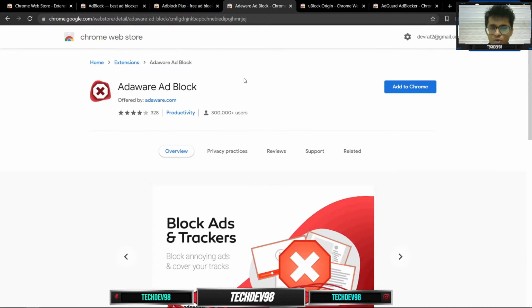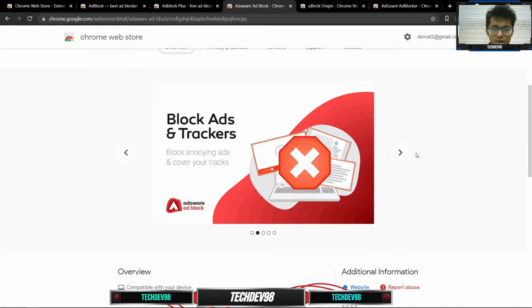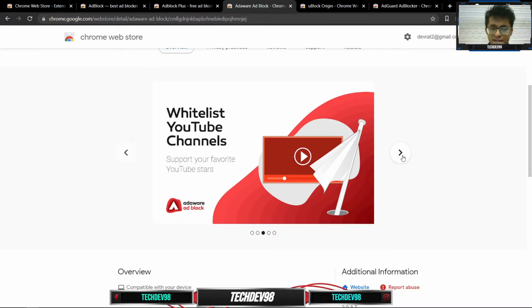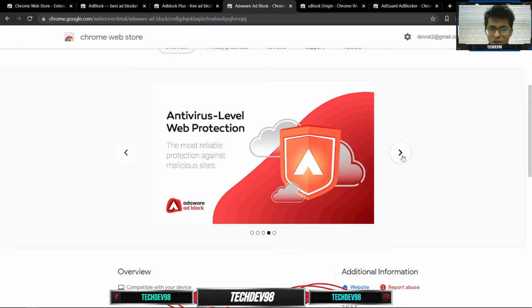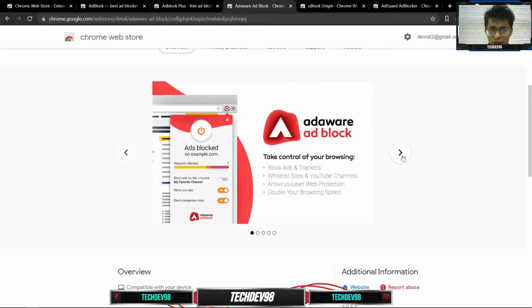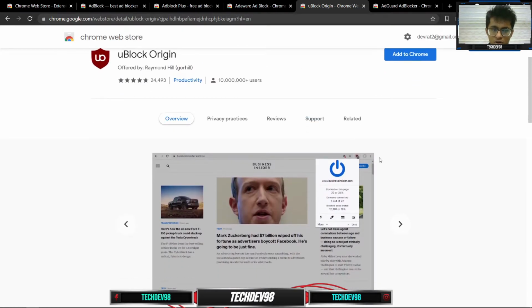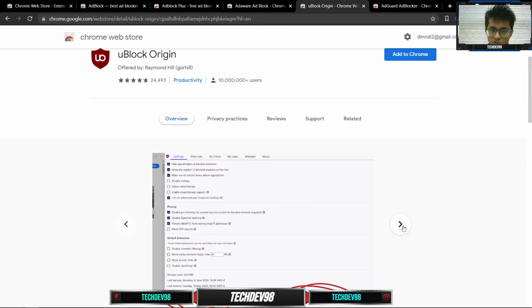Coming to the next ad blocker, which is AdAware ad block. This also blocks ads and trackers. It helps in whitelisting YouTube channels so you can support your favorite YouTube stars, and it has antivirus level web protection, and it also helps in doubling your browsing experience. Then there is uBlock Origin. This is a slightly complicated ad blocker as it has many filters to set.